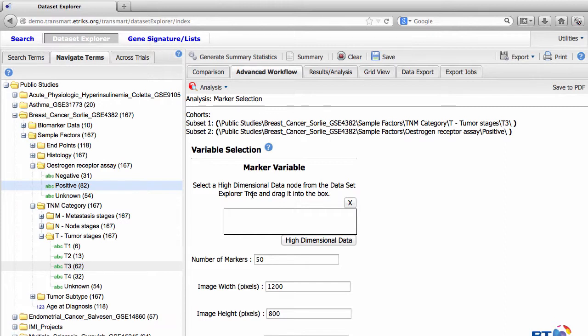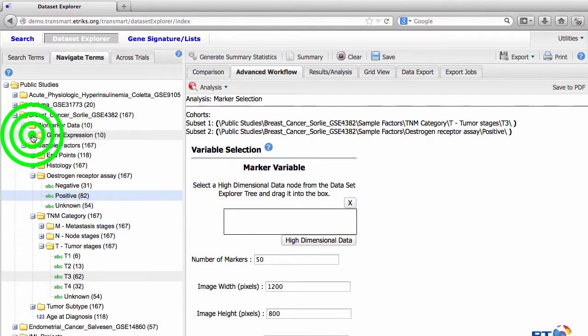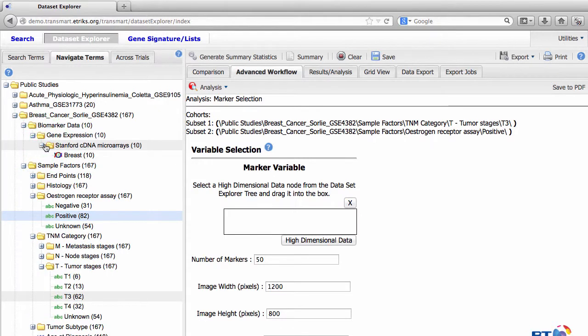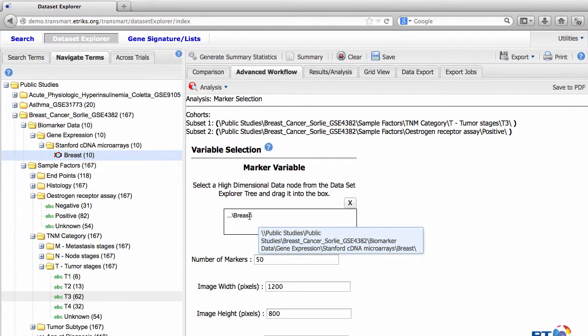We now need to set the variable for our marker selection heat map. We need high-dimensional data to do this. To find the high-dimensional data, go back to the breast cancer study by Soily and expand the biomarker data folder, the gene expression data folder, the Stanford cDNA microarrays folder, and there we see data that has a DNA symbol listed to its left. High-dimensional data is denoted with a DNA symbol to its left. Drag the high-dimensional data into the box and be sure to click the high-dimensional data button to ensure that your analysis will work correctly.